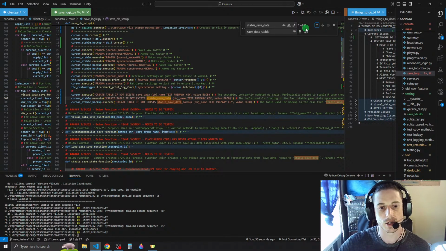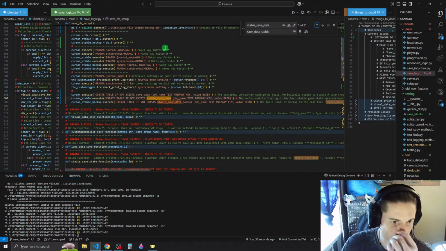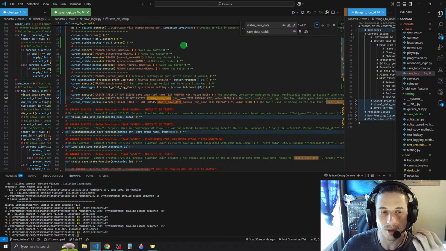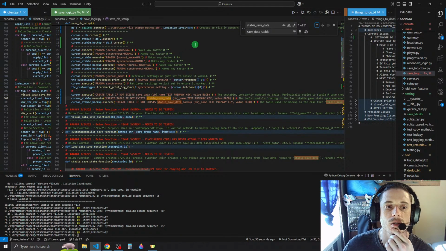Yeah, so we're going to have save data, save data stable, and then save data stable backup. So that we can refer to each one of them, like if we're searching, you know? We can be increasingly specific, but if we want to be general, we can just search for save data and it will show all of them. It's a tactic. It could be smart to do that.